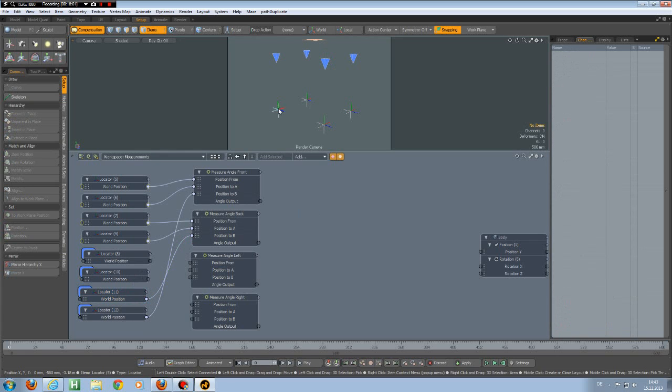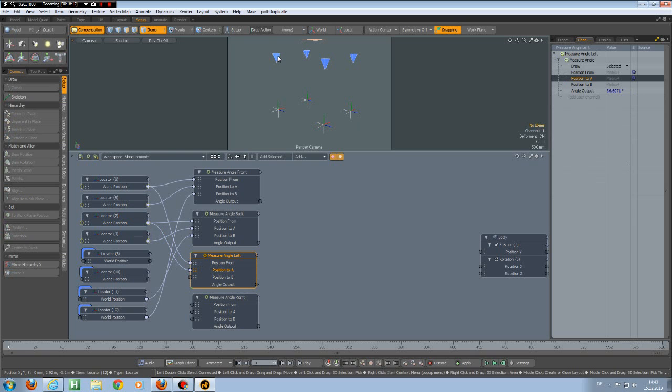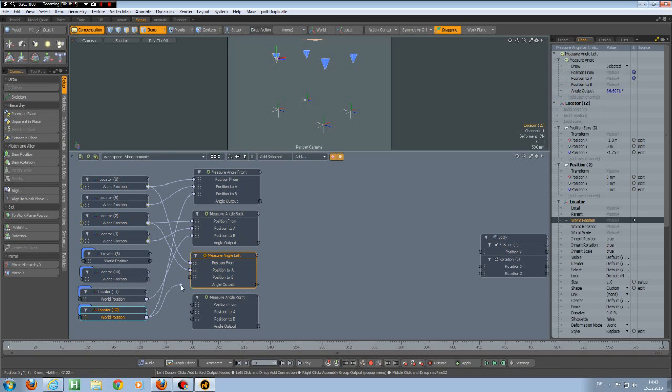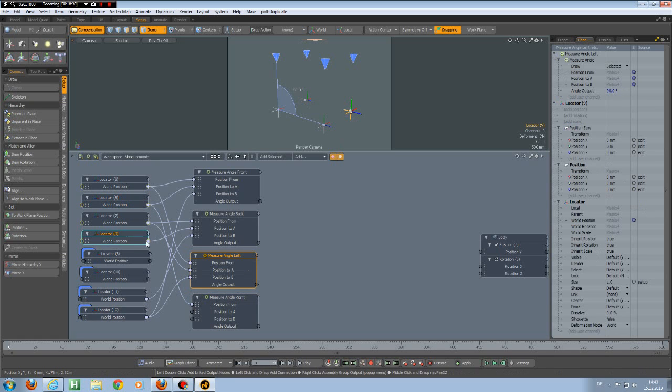And now we do the left side. This one, this one, and this one. And you see now it measures from front to back. And finally the right side, this here, then this one, and the last one here.